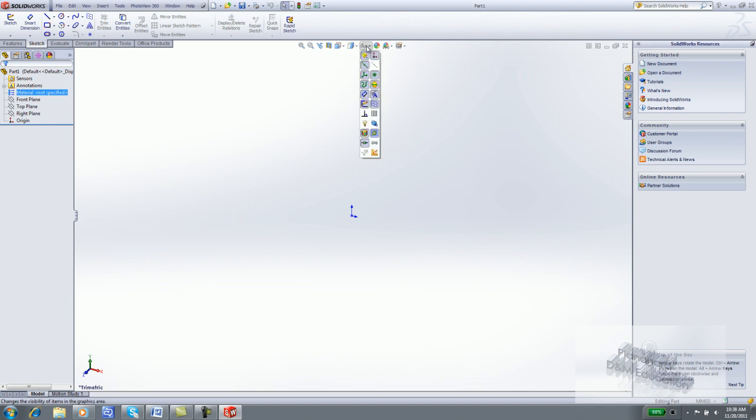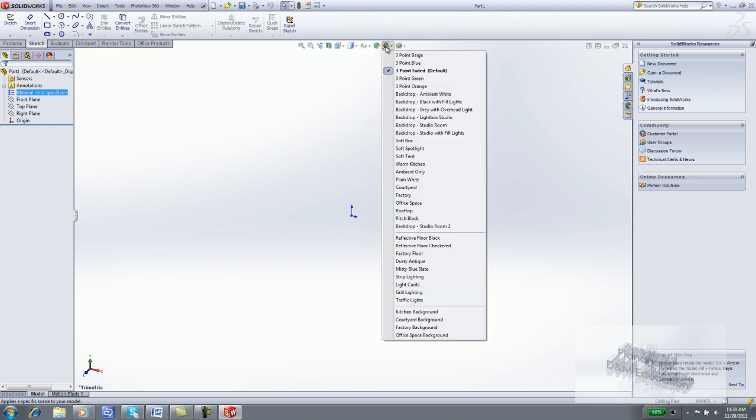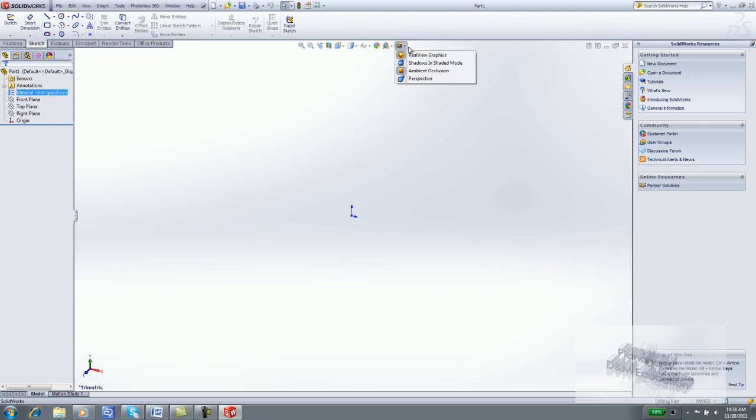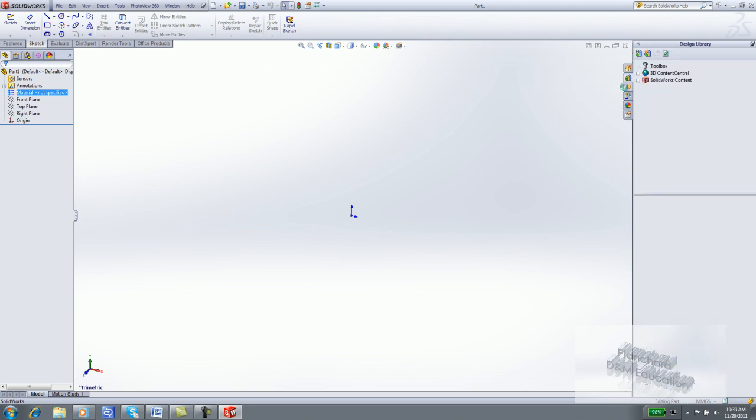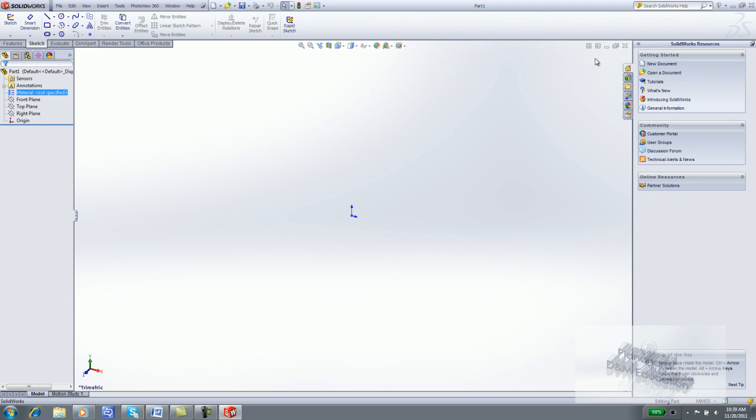Also come the most commonly used commands, the rendering tools, texture tools and scenery, and whether or not you display realview graphics with shadows or perspective views. On the right-hand side are the SolidWorks resources, where there is the SolidWorks resource pane, design library, file explorer, and more information on drawings, rendering, and custom properties that we will review later. For now, I will select SolidWorks resources.